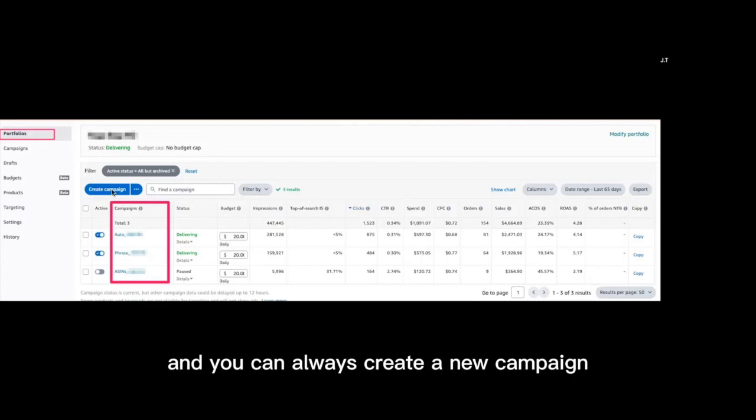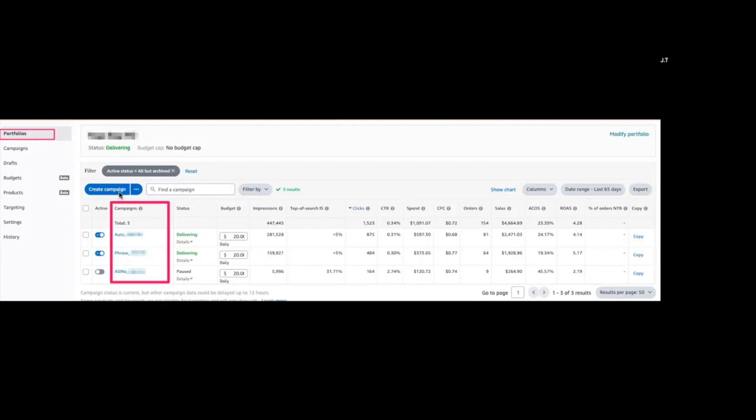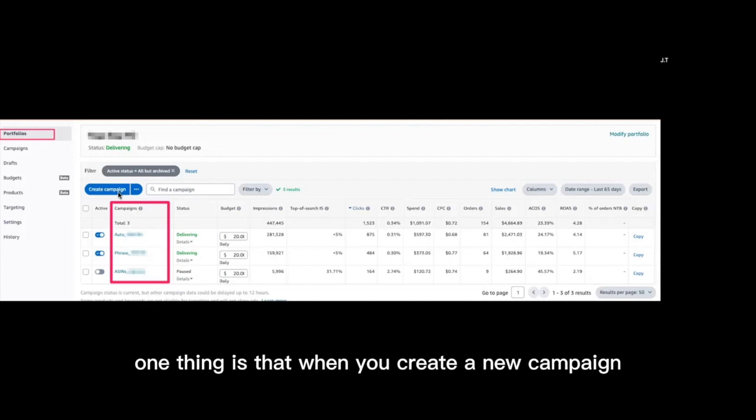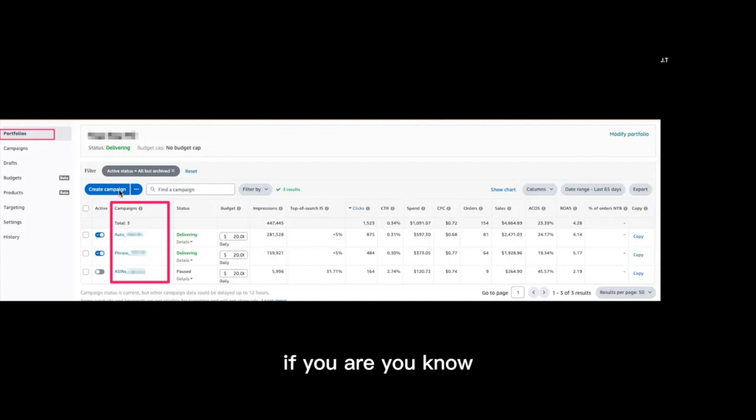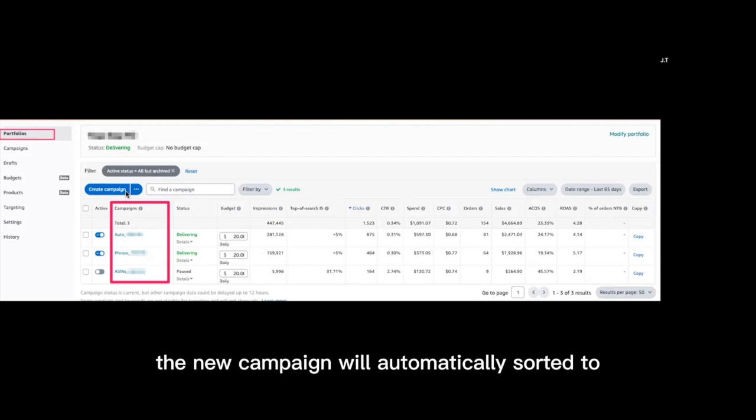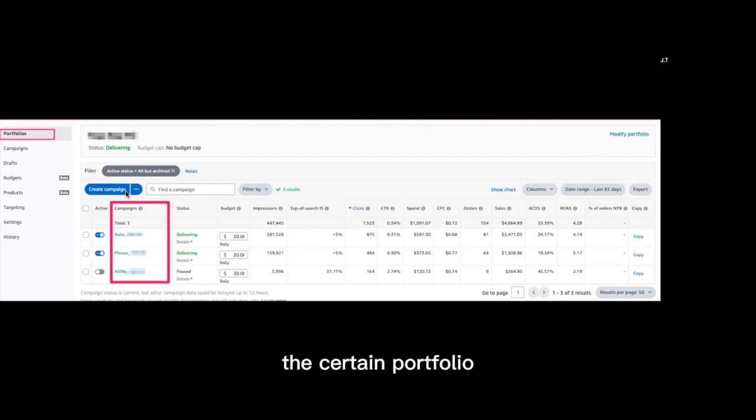And you can always create a new campaign. One thing is that when you create a new campaign, if you are going to a certain portfolio and you create a new campaign, the new campaign will automatically be sorted into that portfolio. However, the setting of the campaign is still independent. So you can do anything with a campaign.